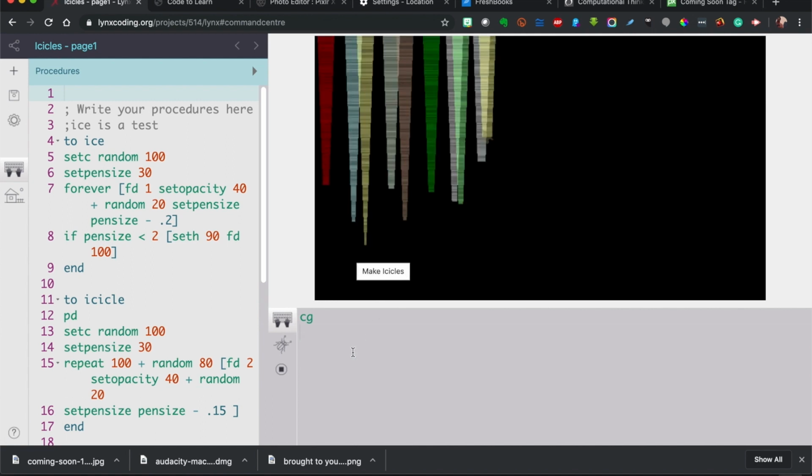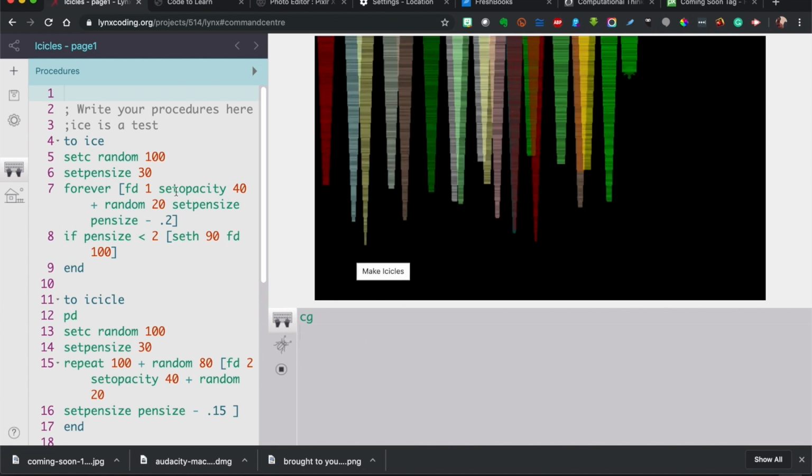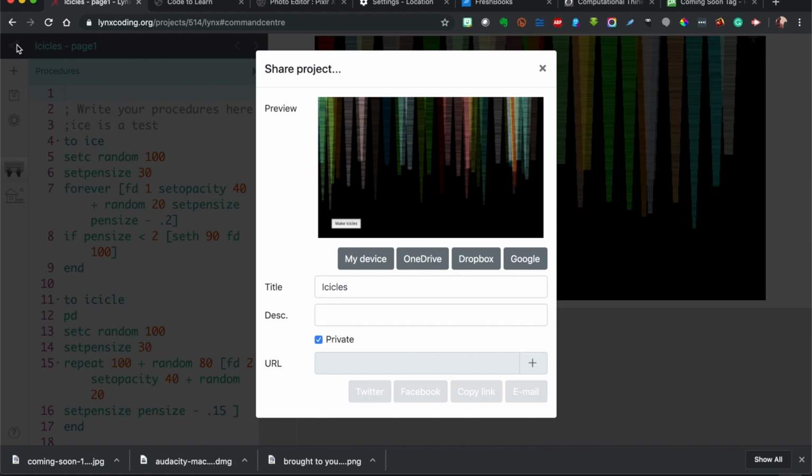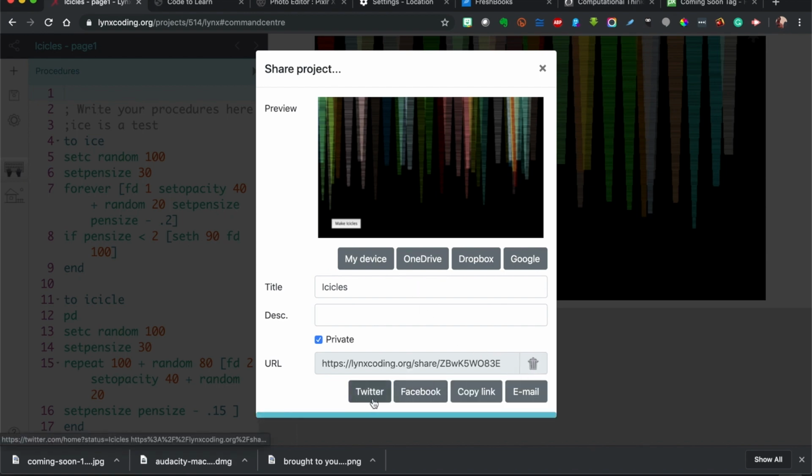Once you've finished your project, you have the choice to share it as you wish. Up in the left-hand corner here, you will see an icon that when clicked brings up this dialog box, and you can see that you can share it to your device, to OneDrive, to Dropbox, to Google, or if you wish, you can get a URL and share it by Twitter, Facebook, copy the link, or email it from there.